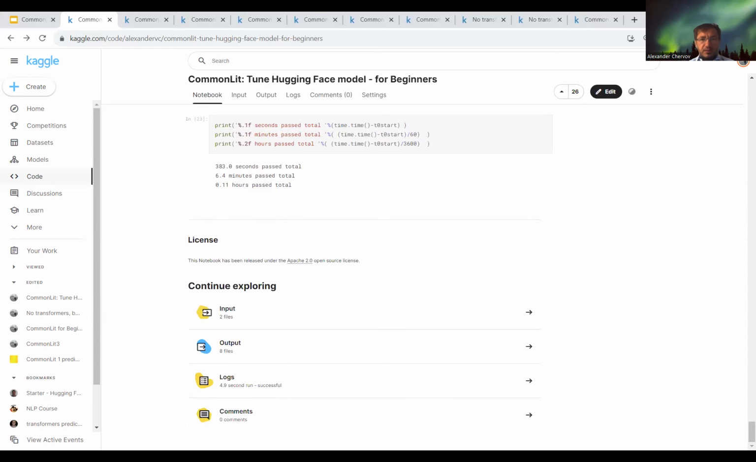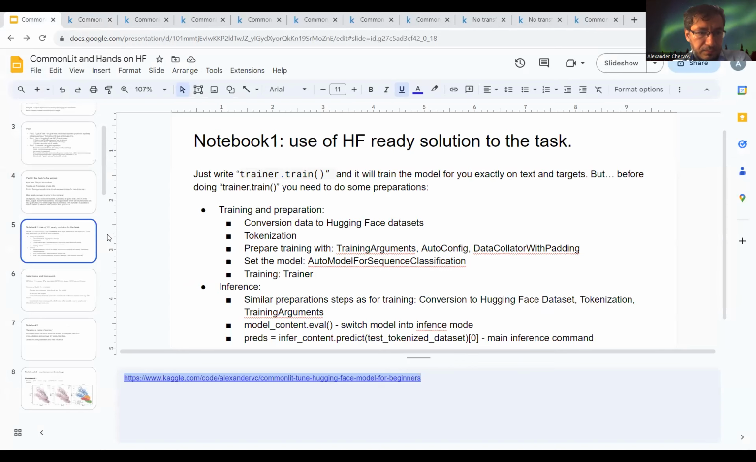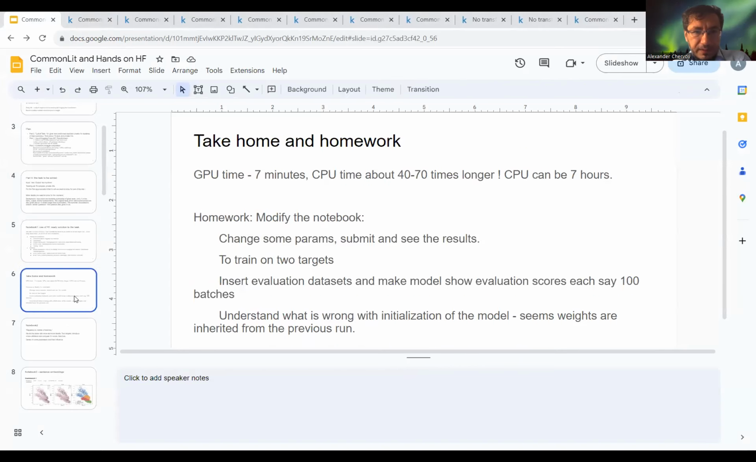Okay, is it clear? Yeah, it's clear. Okay, great.